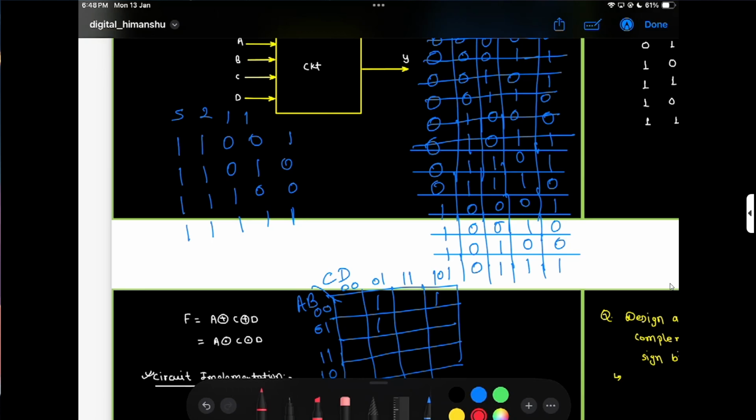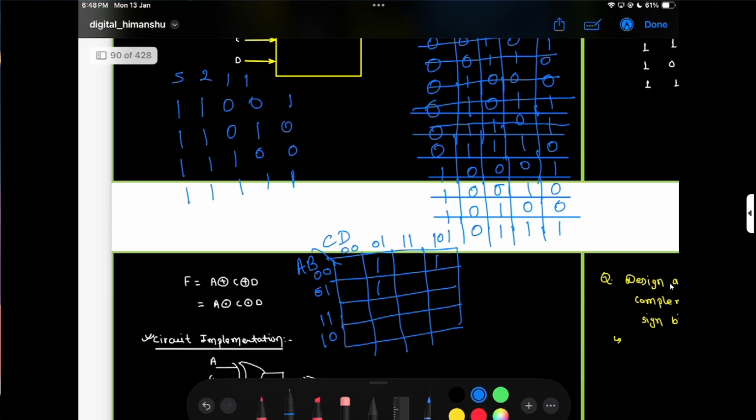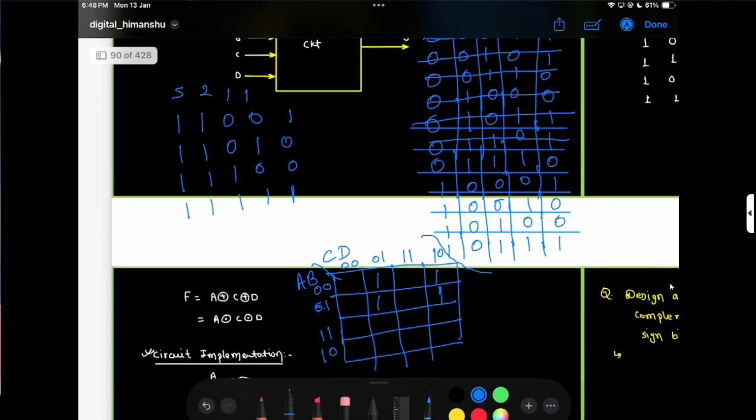So if I check my K-map, here is 0 also. If I check 0 1 1 0 0 1, like this, 0 1 1 0 0 1, here is 0 0 1 1 0. So basically this is my one. So 1 0. Now this is 0, so it's not required.